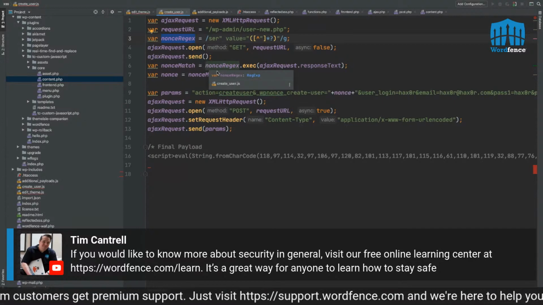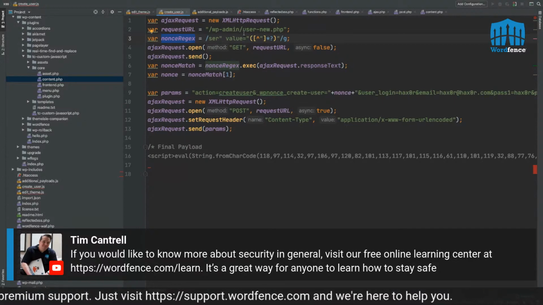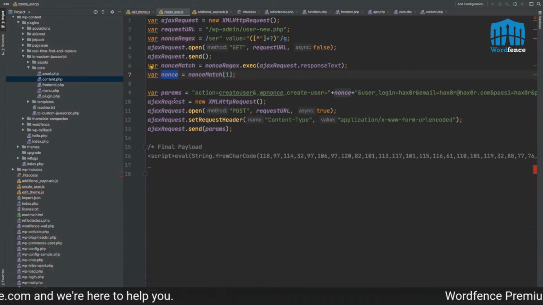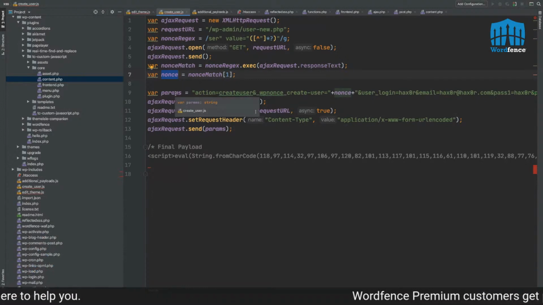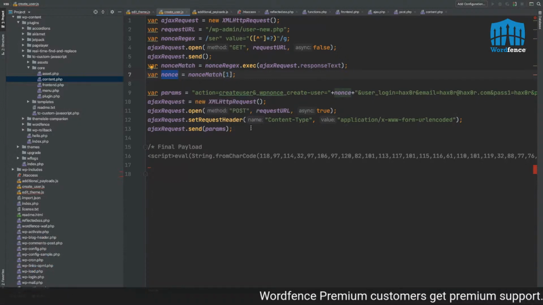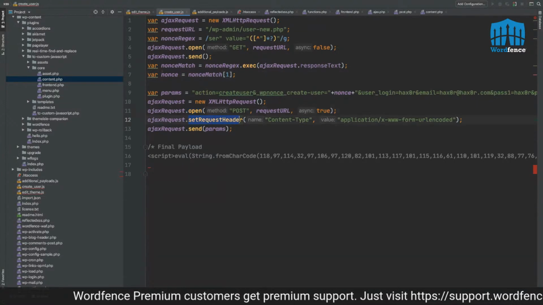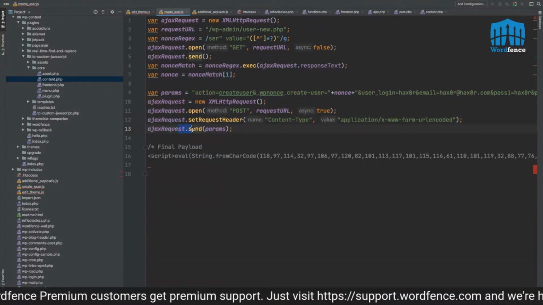Right here, you're trying to match the regex to get the nonce to create the new user. And then you set that as your nonce variable here. And then you go down and you're sending an additional request that's actually going to create the user with an open request. You set the request header, and then you send those parameters.